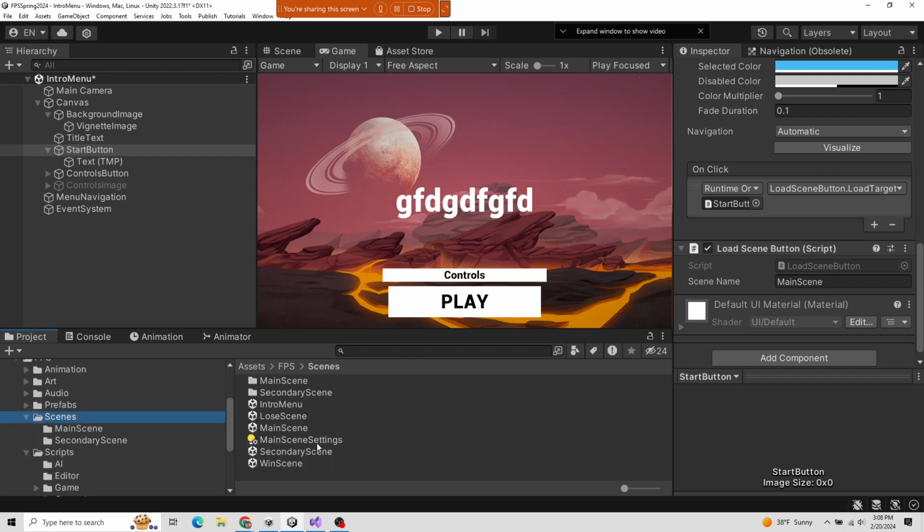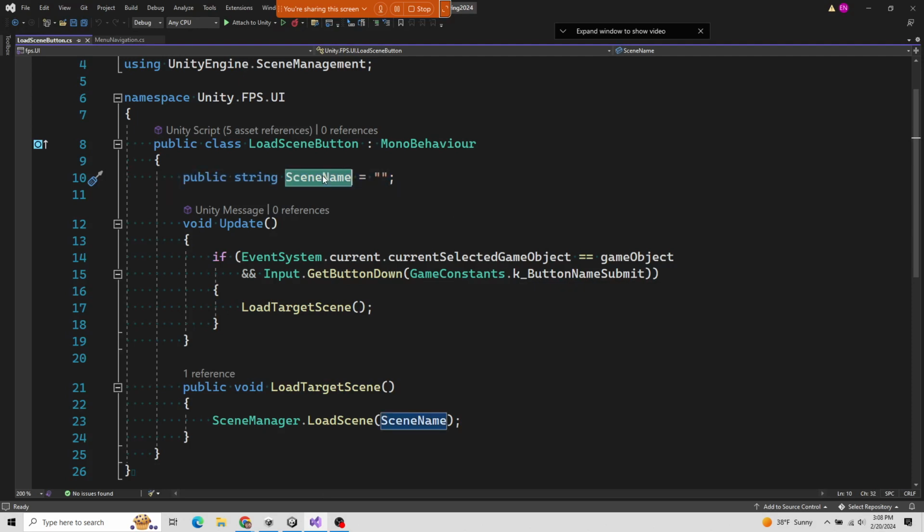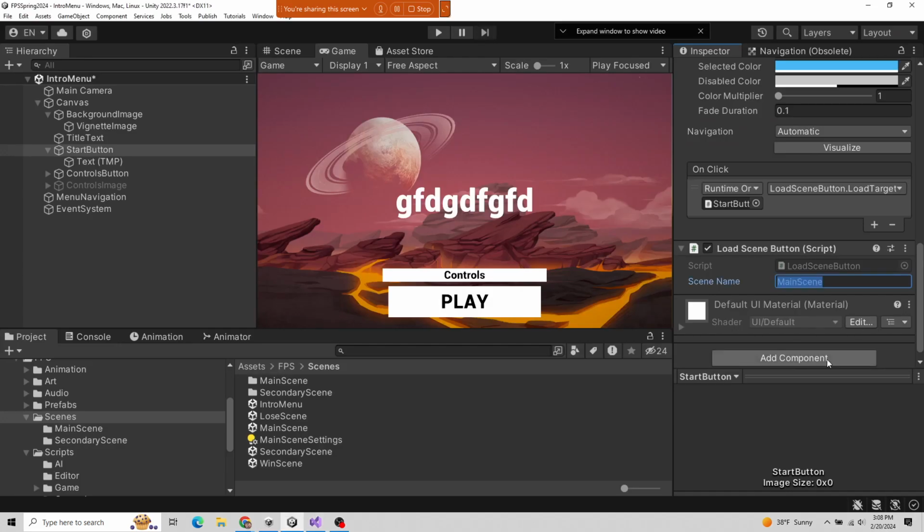So if you go into scenes, here's our 5 scenes, and this one isn't part of our build settings, but it'll load up this one called main scene. And since this was an empty string, but it was a public string, we typed it out in the inspector here. This will get filled out, and then we just run this, and then it's going to say, hey, load scene. And since this string was filled out as main scene, it's going to load up main scene.